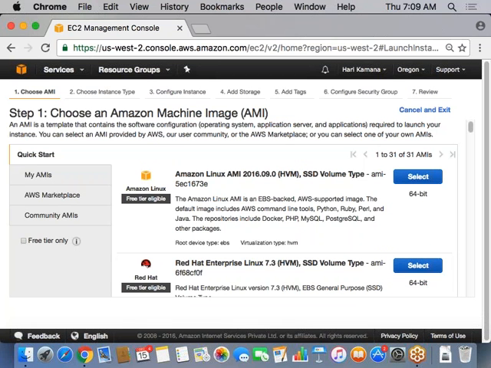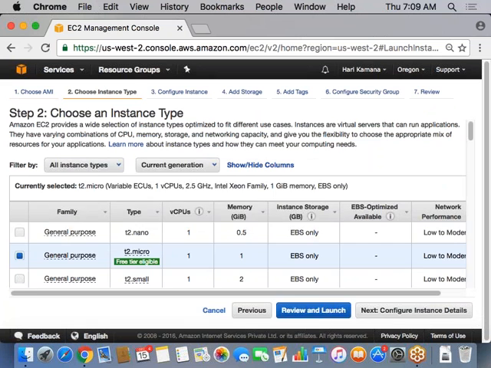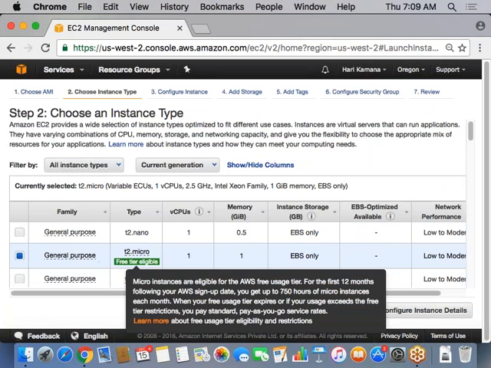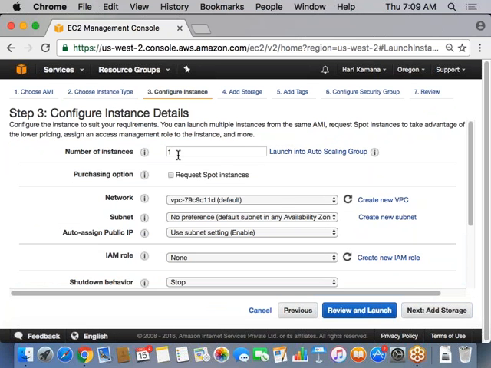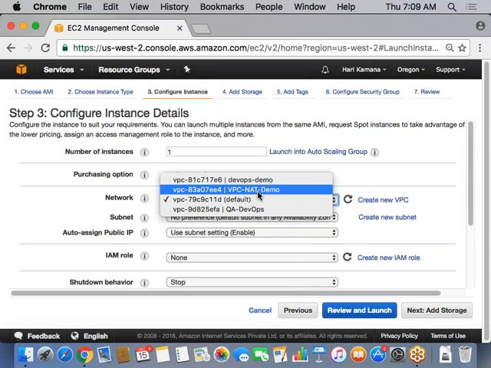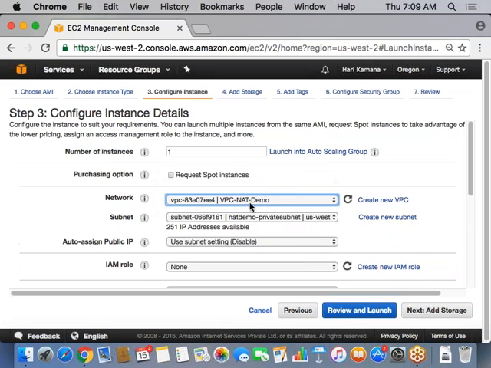Select one of the AMIs, Amazon Machine Image. Again, instance types. General purpose I'll be talking about tomorrow or after this concept. I'm going with general purpose. Instance details, number of instances 1. Even I talk about spot instances soon. So network, where I want this instance, which VPC? We want that in NAT demo VPC.